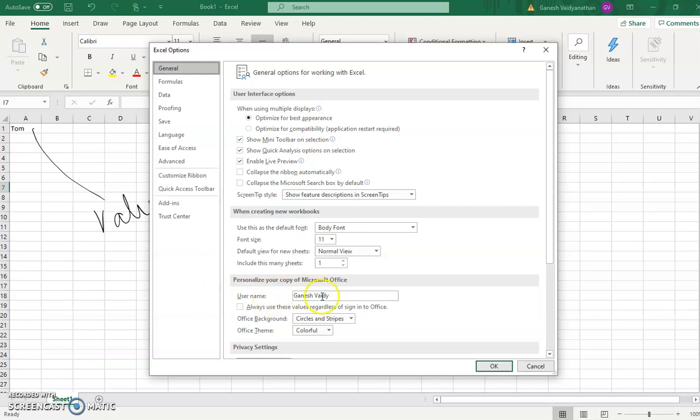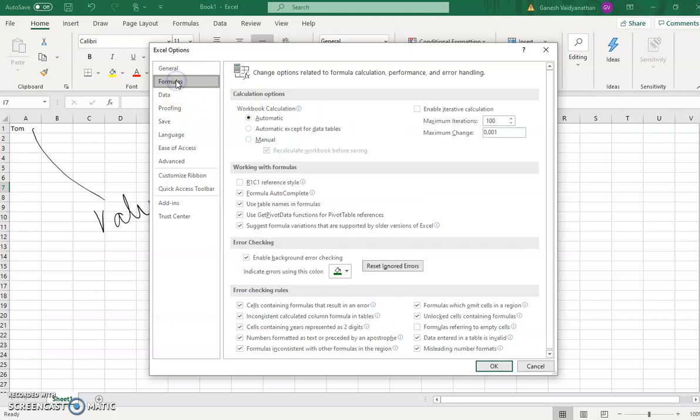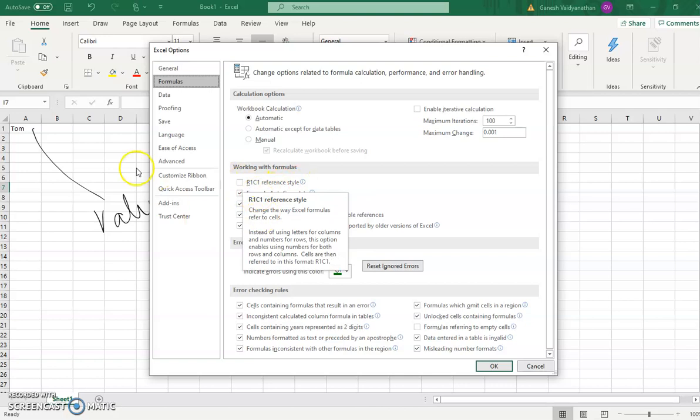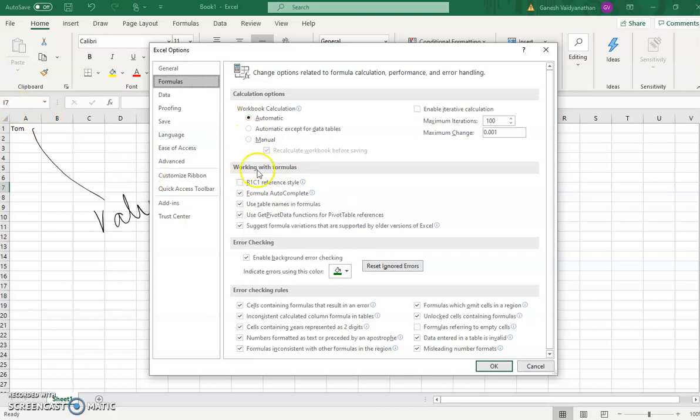Okay, for instance, my username is Ganesh Vaidi, and you can see that your username would be there if you open that. And you can put some defaults, you can type whatever, you can click on certain things to make sure how your preference, how you like it. If you click on Formula, see this one, R1, C1 reference style. I did not click that. That's why I see I7. If I click this, it is going to say R1, C1, which is row 1, column 1. So these are columns and these are rows.